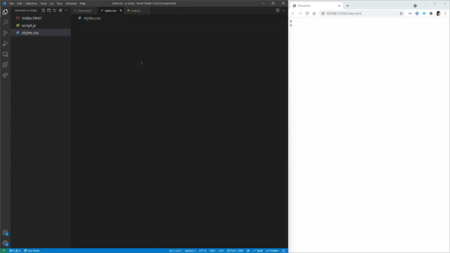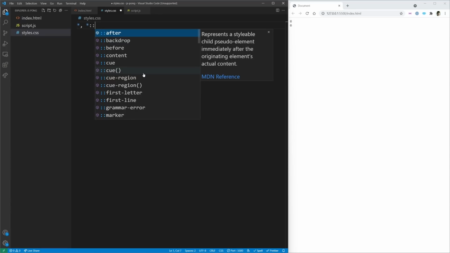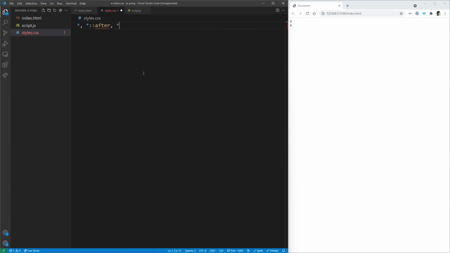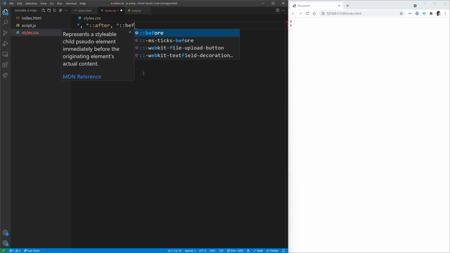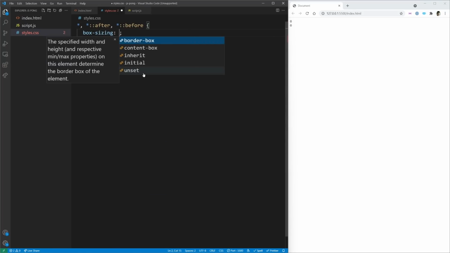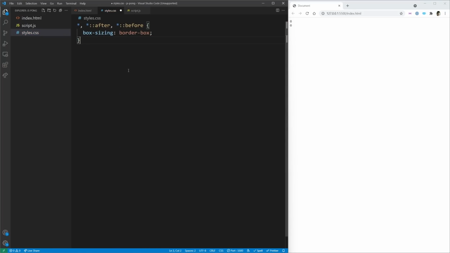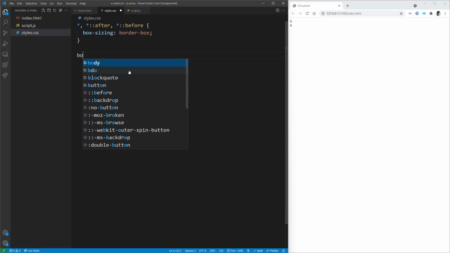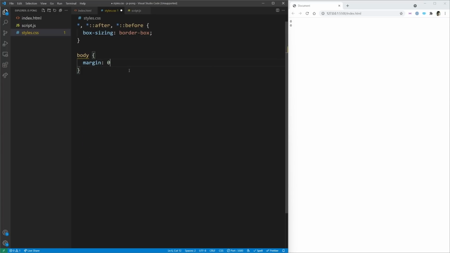Now let's move over to our style CSS and start styling everything. The first thing I like to do in every style sheet that I work on is I like to select everything, including all the before and after elements. And I like to set my box sizing to be a border box. This just makes sizing my widths and heights so much easier. Then I also almost always set the margin on my body to 0. And again, that just makes working with this so much easier.